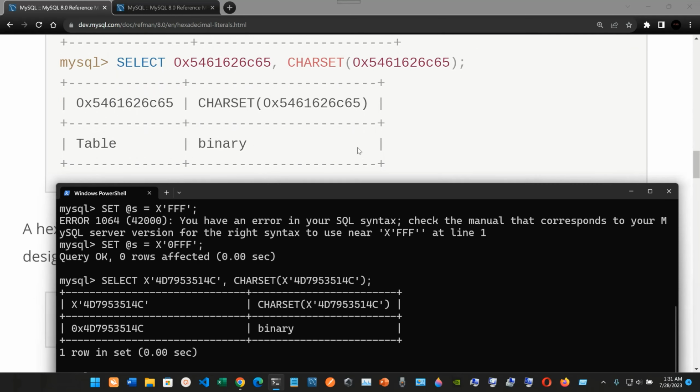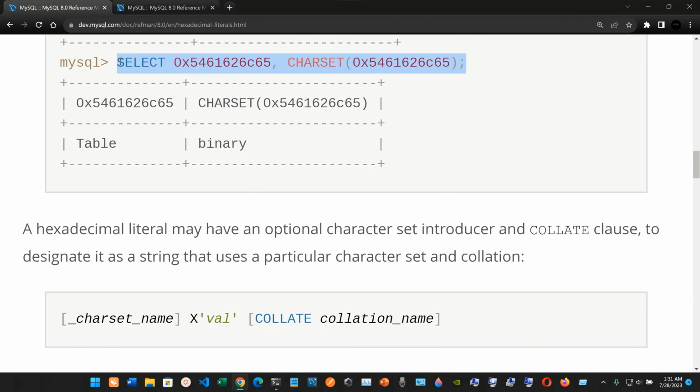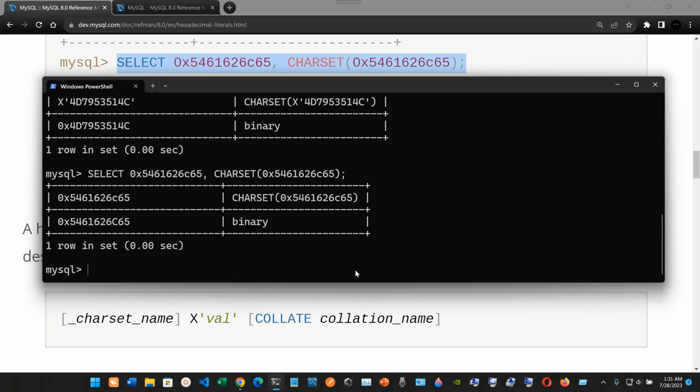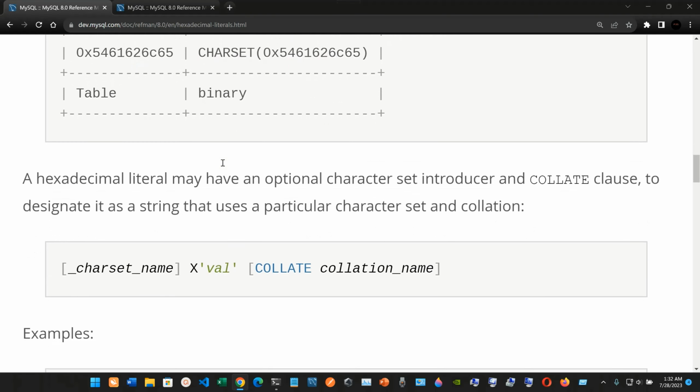Okay, so let's try out this one, and we can just copy and paste it. It's going to be SELECT, then 0 lowercase letter x and this number, comma, space, CHAR SET, open parentheses, 0 lowercase letter x and pretty much the same number, close parentheses, ending with a semicolon. And then again we have the charset and the binary. So pretty much charset, binary, and here we have the 0x 54 65. So yeah, that's fine. That's what we have here.